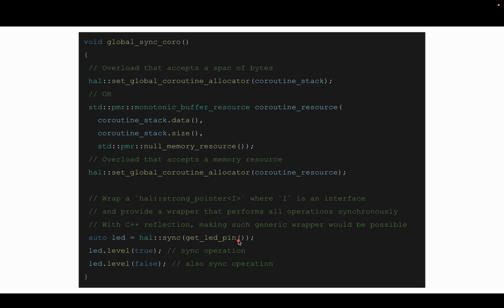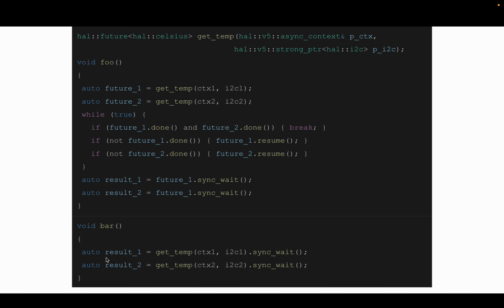Let's say it comes back as a strong pointer. And then when I pass it into sync, it'll call the appropriate sync function for this thing, which will give me back a wrapper that utilizes the global coroutine allocator. From there, anytime I call typical functions like level or get level, or level without the input parameter, or configure, all of that will be synchronous, because we basically pass in the global context to this thing, call sync wait, and return the values. That's all you have to do for each one of those synchronous APIs.